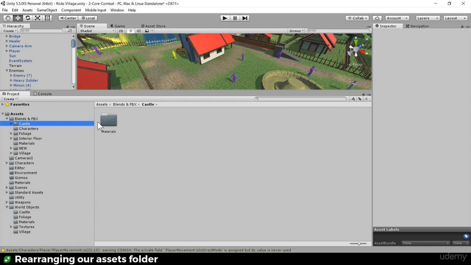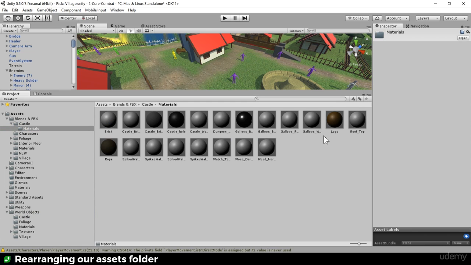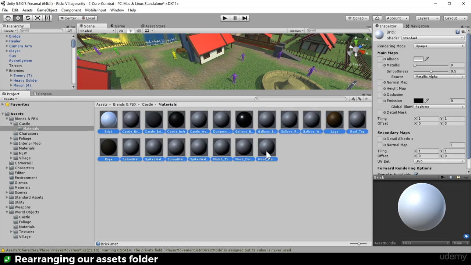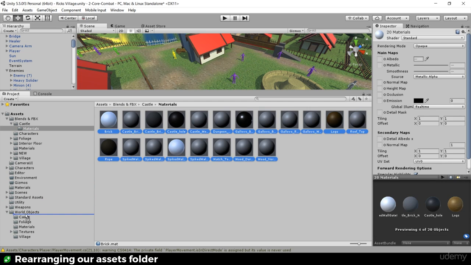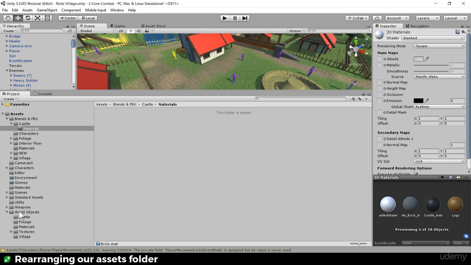Castle. What else up here in castle? Materials. Now materials are going to all go into the castles folder under world objects. So world objects, we're making a distinction between world objects and characters at the moment. We're going to need a few more. Environment is something that I can see. Environment and world objects kind of mean the same thing, don't they? I don't know why we've gone and put an environment folder. It's empty at the moment.